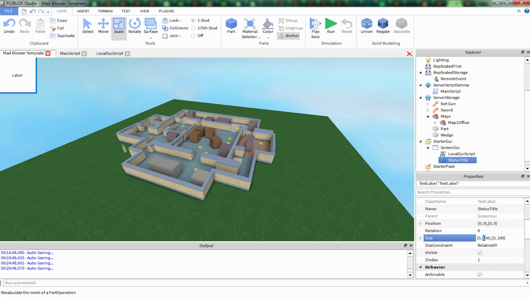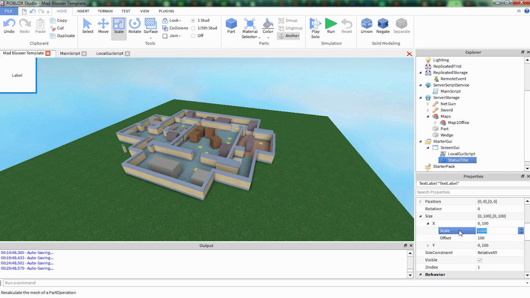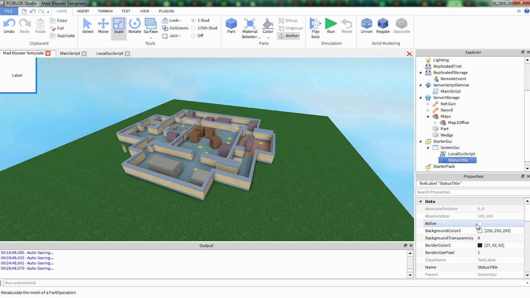It's just a square, 100 pixels by 100 pixels. GUIs have 4 values for their sizes and positions. The first value is the scale. It's typically a number from like 0 to 1. 0 would be on the left side of the screen, 1 would be on the right. And this is the X scale and the X offset. Here, if I open this, you can see it a little bit better. X scale and X offset. So offset is pixels.